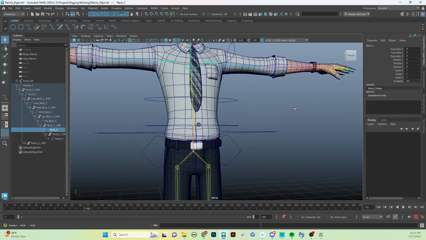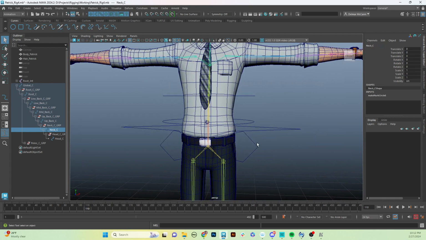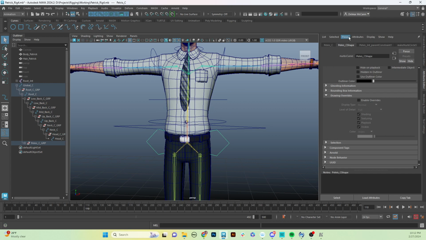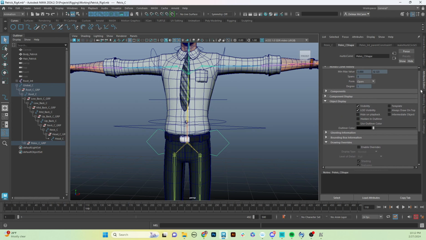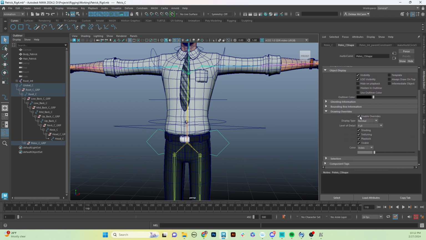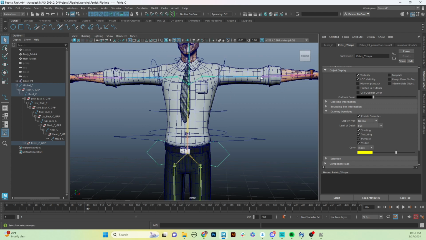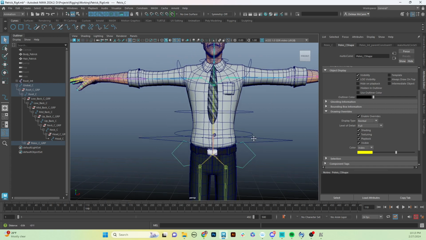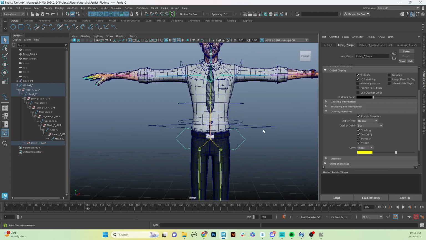A couple more things here. All these controls are blue. Let's go ahead and switch up some of their colors. So I'm going to select this. We're going to go to our attribute editor for our pelvis, and we're going to go in again to our object display and the drawing overrides. We're going to enable overrides, and you can make it whatever color you want. Typically, you'll see yellow is kind of the center color. Everything on the left will be blue. Everything on the right will be red. And that's pretty typical there.